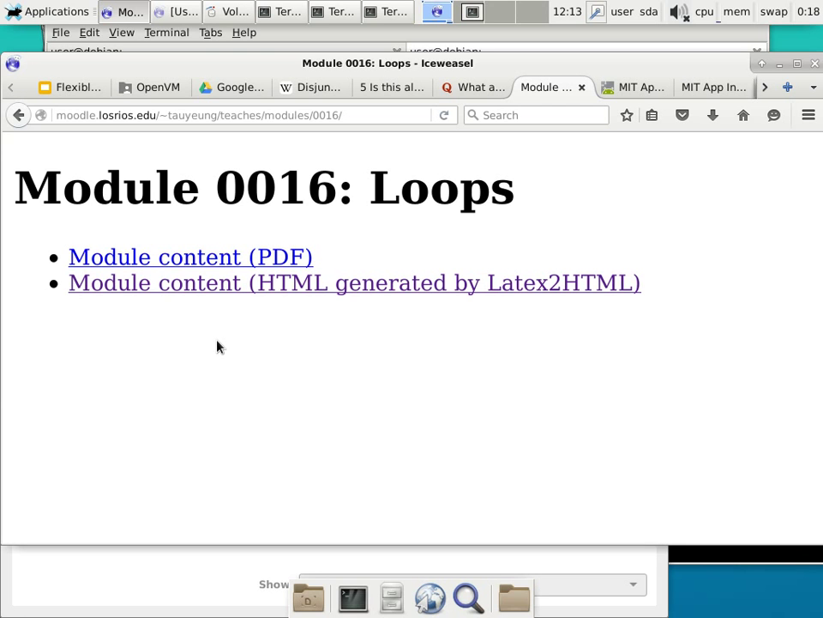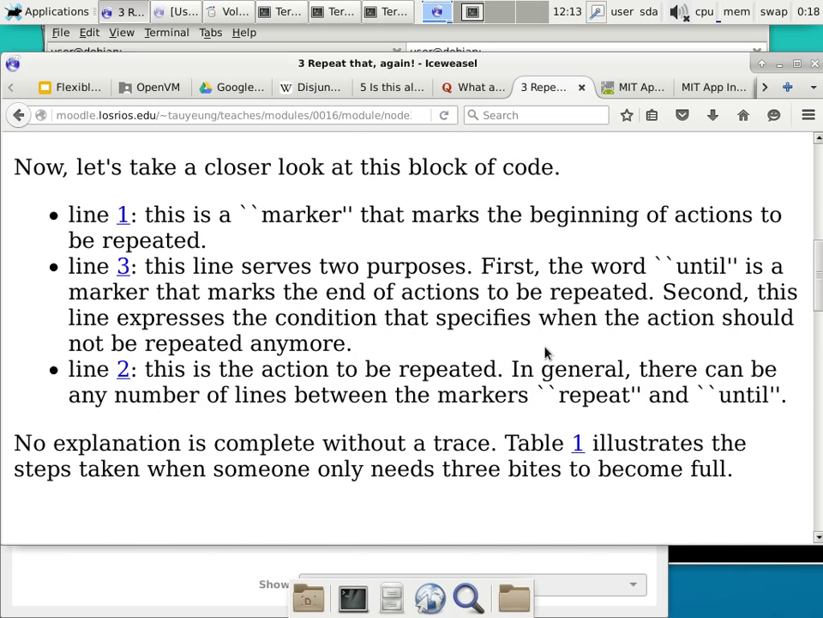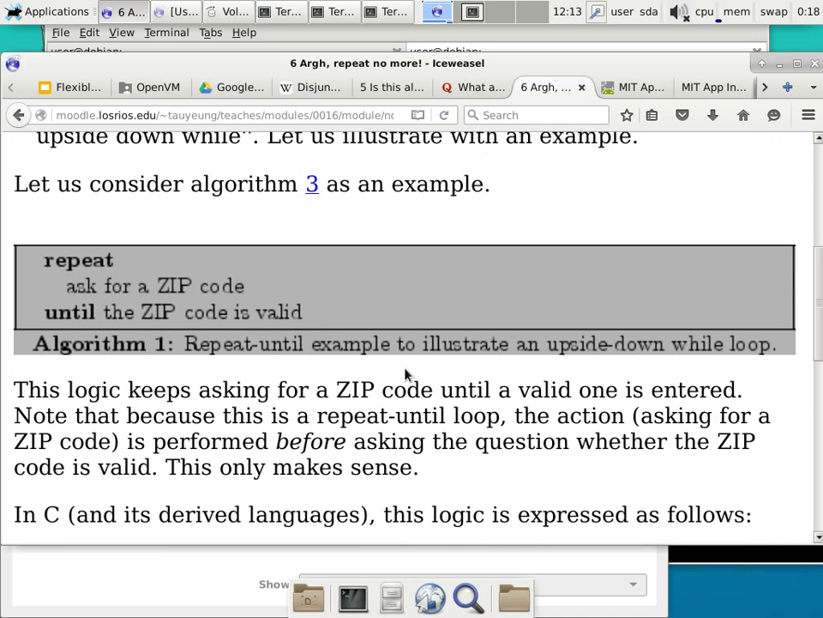So I'll give you an example. It is actually in my notes here. Well, might as well just go there. Go to repeat. Well, maybe not that one. There we go. So this is a very typical example of why you want to use a post-checking loop. Your logic is prompting an end user to enter a zip code, and you won't let the end user go until the zip code is valid. That is how you express it.